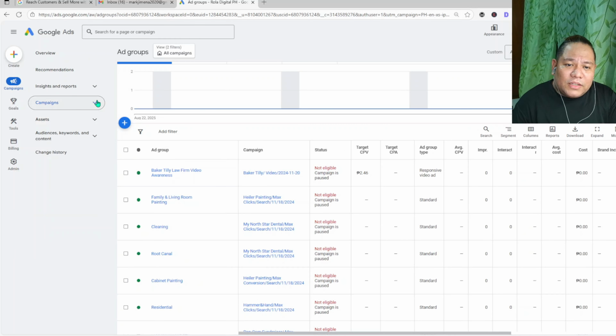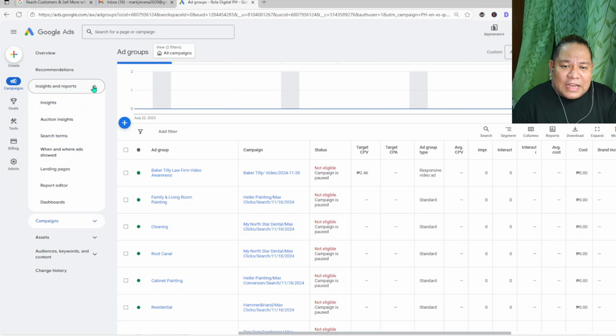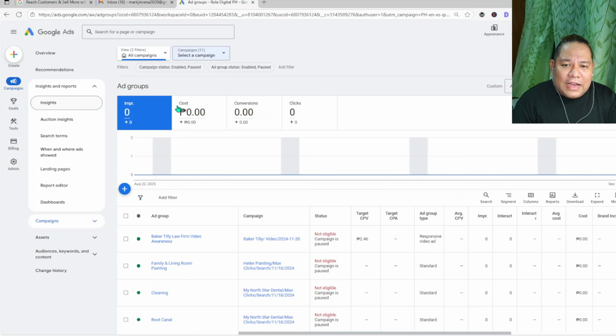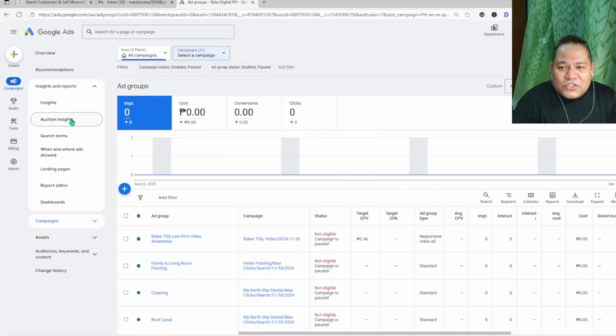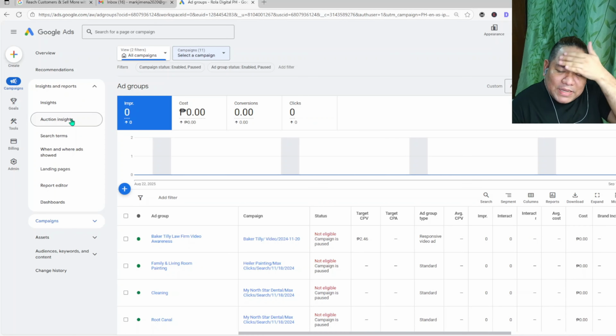One more important part here is basically the insights and the report. This will actually help you because under insights, it will tell you what are the things that you can actually do for your campaign. Let's say, for example, what keyword you want to use, etc. For the auction insight, this is mainly to show you the percentage of, let's say, a keyword, like painting renovation.